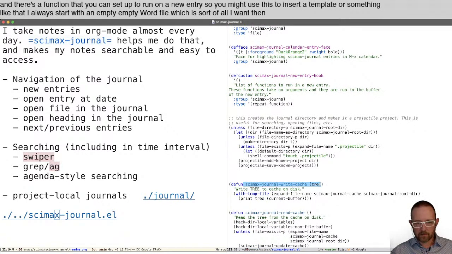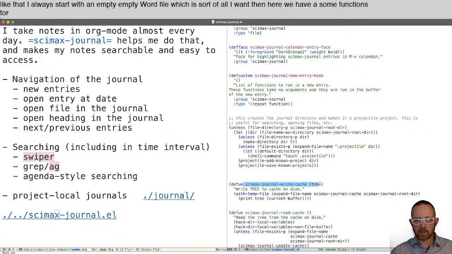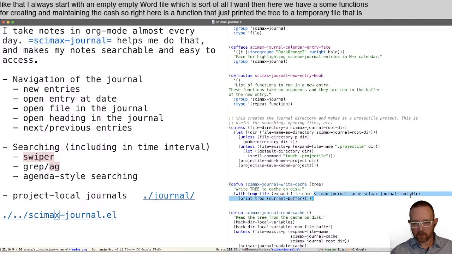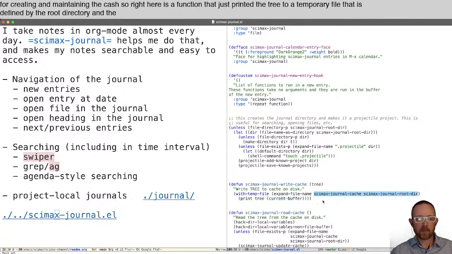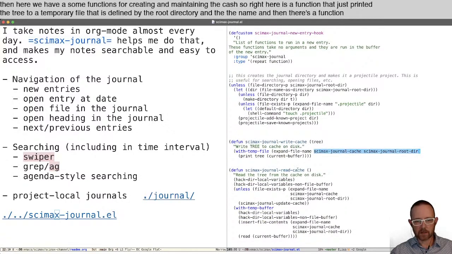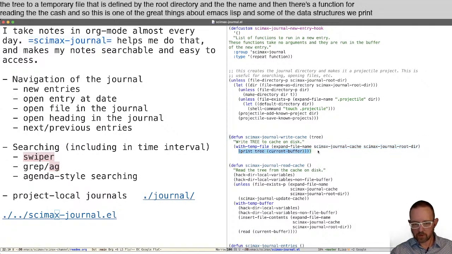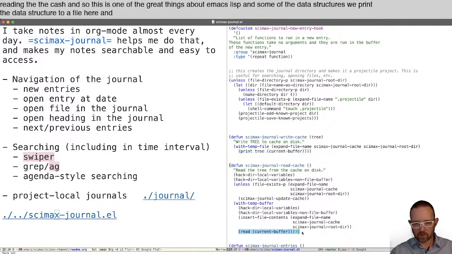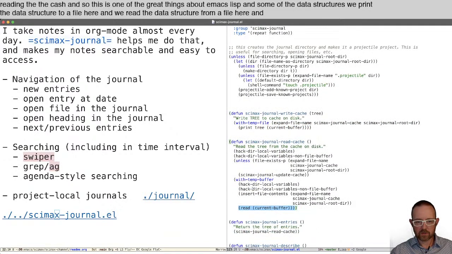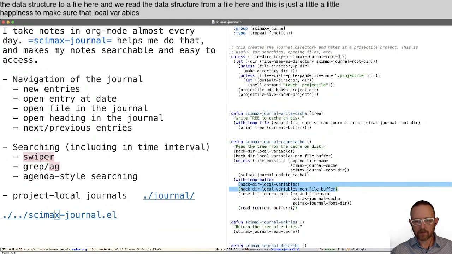Then here we have some functions for creating and maintaining the cache. So right here is a function that just prints the tree to a temporary file that is defined by the root directory and the name. And then there's a function for reading the cache. And so this is one of the great things about Emacs Lisp and some of the data structures. We print the data structure to a file here, and we read the data structure from a file here. And this is just a little hackiness to make sure that local variables are defined inside the file.